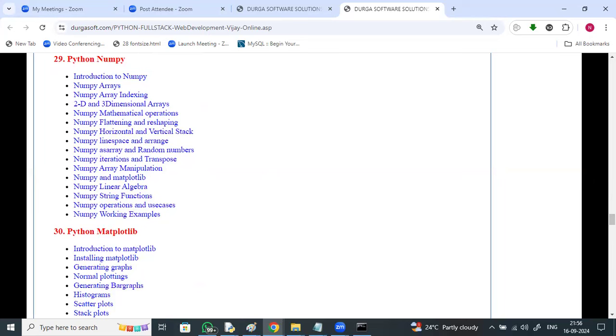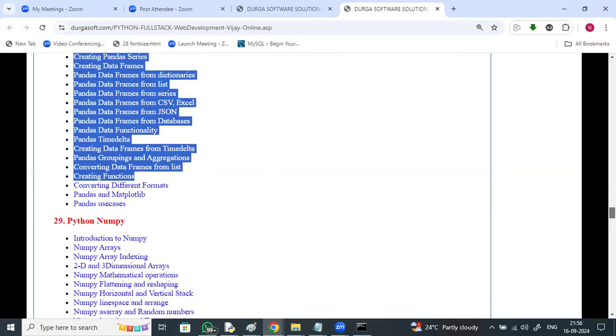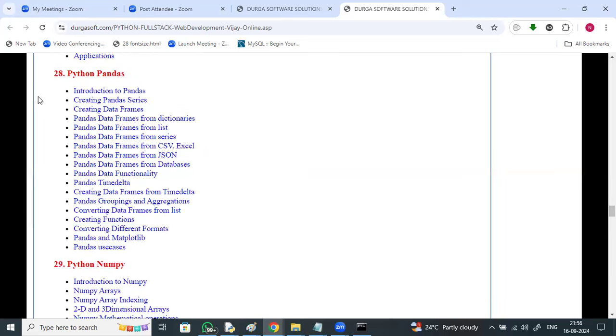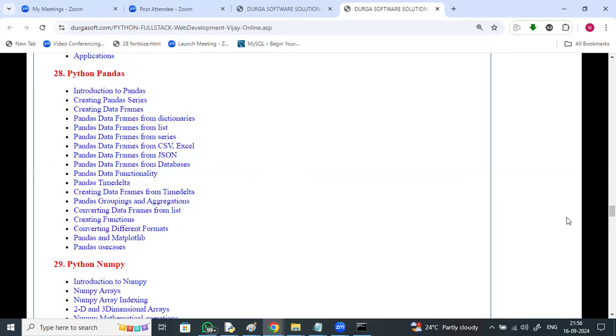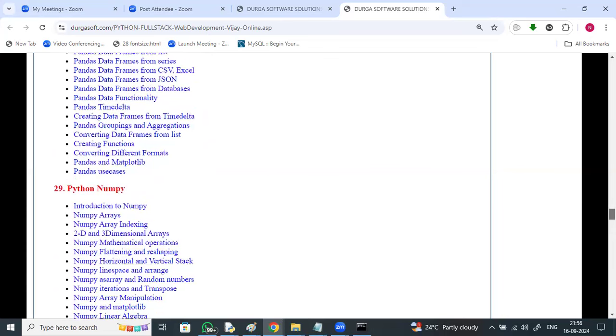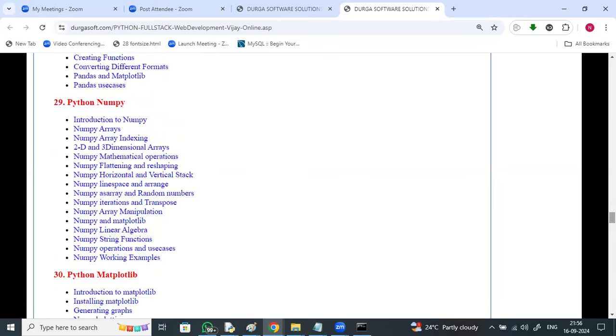These last three are the important libraries that I'm going to cover. If you know Pandas, NumPy and Matplotlib, there are jobs available only on these three modules. If you observe jobs on Pandas, NumPy and Matplotlib, you can find a lot of jobs for clients with these skills. These 30 topics for Python core and advanced I'm going to discuss in brief. Nearly 70 hours I'm going to spend on these things.